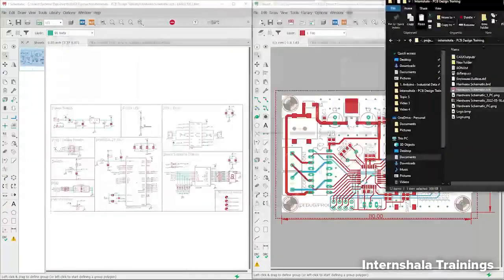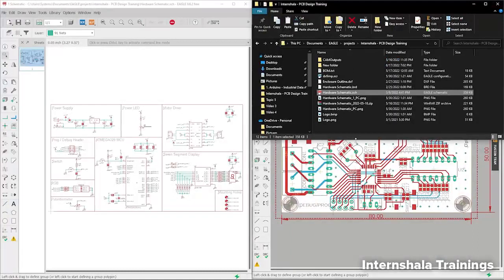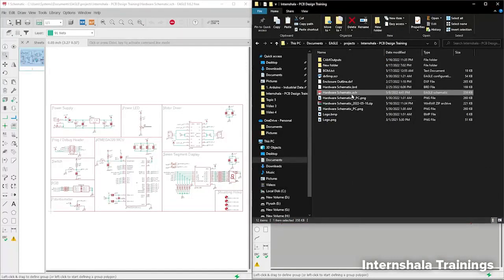You already know that we have stored our schematic and layout files in this location: Documents, Eagle Project, and Internshala PCB Design Training. In this location, you can see this is the schematic file, and this is the board file. Now I will try to delete some of the elements from the schematic file, and we will see how exactly this software creates the backup.